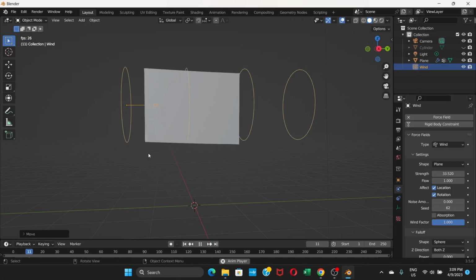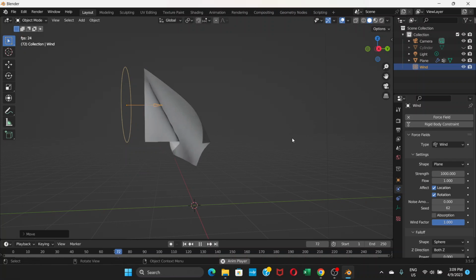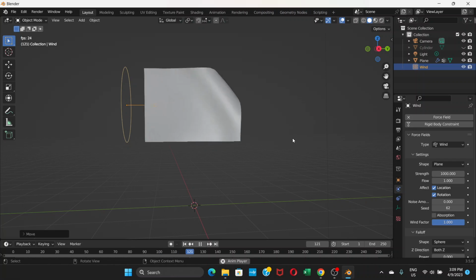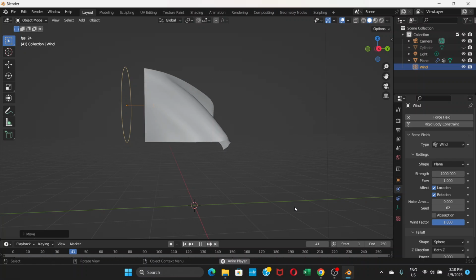If you play, it's still not enough. So we're going to change the strength to 1000. Press enter. And then let's see. Okay. Now it's quite good. So now what we can do is, we have like 250 frames. Let's see if it's enough. I think that's enough. So we're gonna keep it as it is.